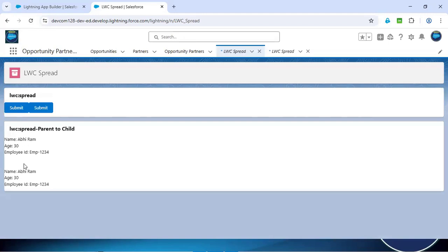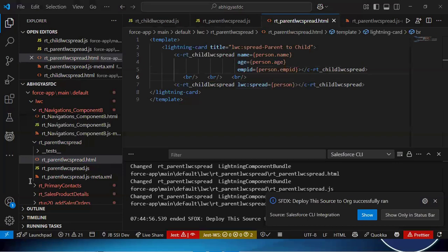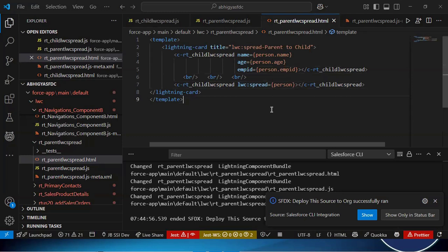See here, as for the user interface, there is no difference, but on our coding side, we have to write very less code with the spread operator. So it automatically maps the data with the key and value pair. So this is very helpful in real time, and it is one of the interview questions also. What is the spread operator in LWC?